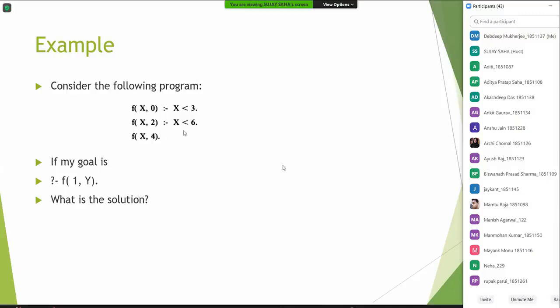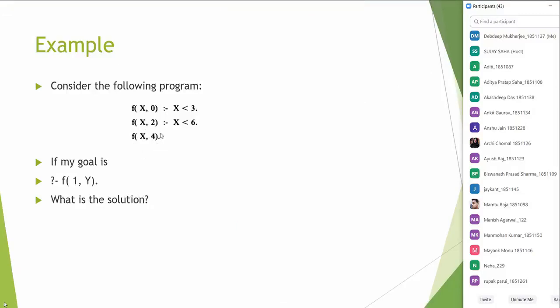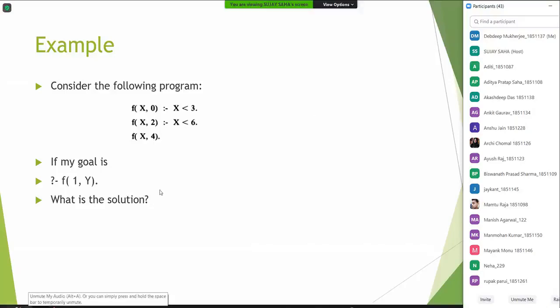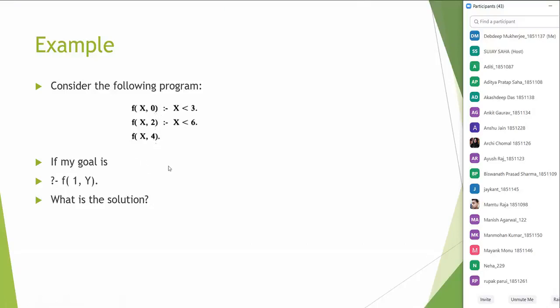If there is no condition, it means it is a fact, right? It is nothing but a fact. So fact means what? It is an unconditionally true statement. Unconditionally true statement means whatever the value of x is, it returns a result, right? So that's why it will give you all the three results, 0, 2, and 4, right?